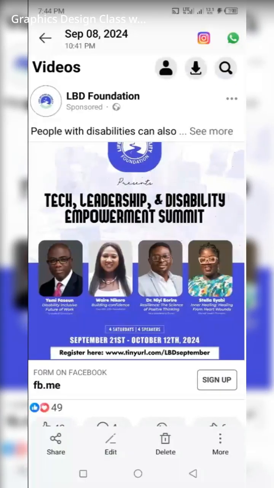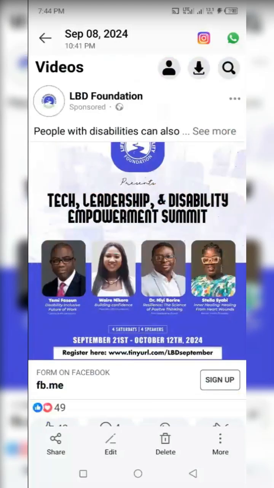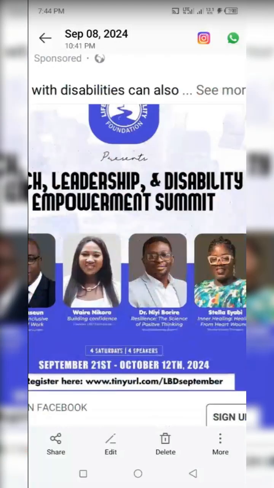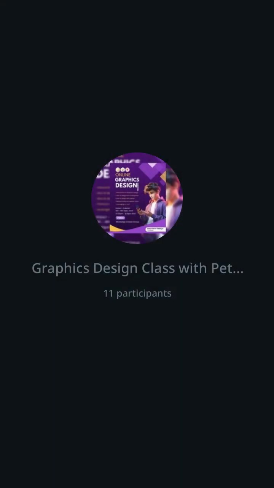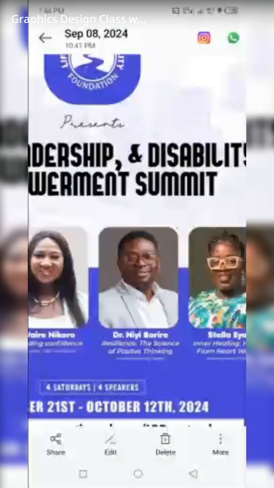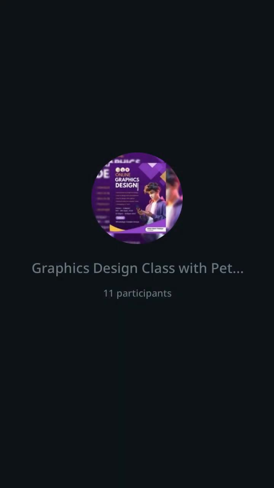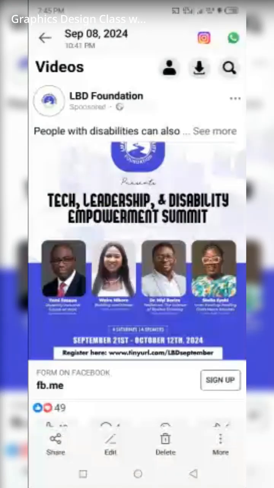Next to it is this particular design you are seeing here. This is the one I'm going to be teaching you. The reason why I'm teaching us this particular type of design is because I know that most of us belong to organizations, associations, and companies that may require us to make something like this. So I'm going to be teaching us how to make something like this.